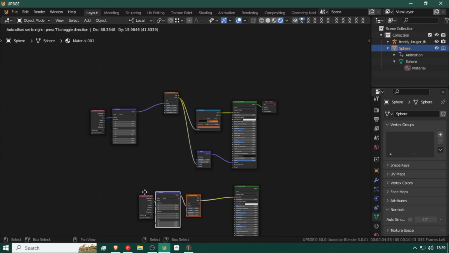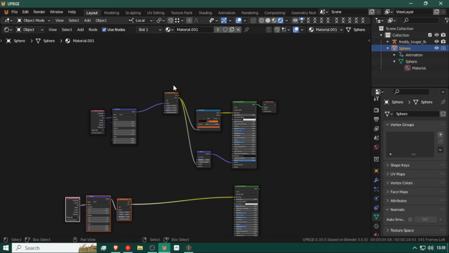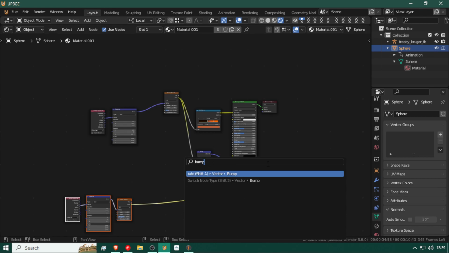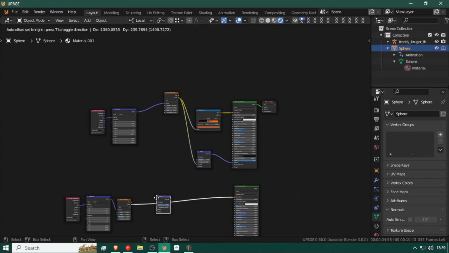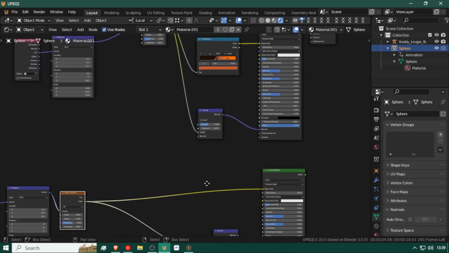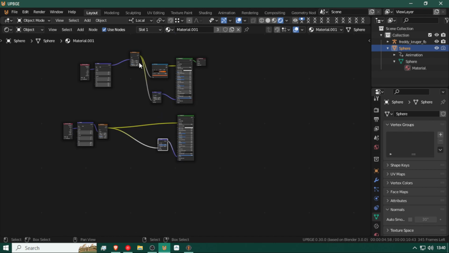In the middle of the noise texture, you're going to need the color ramp and a bump node. That's easy, just search for those. So I'm going to go for a bump. I got the bump, I'm going to place it there. This hooks up to the bump node just like this, and it goes to the height. The height goes to the normal. Well, the normal goes to the normal. So that's basically what we got there.